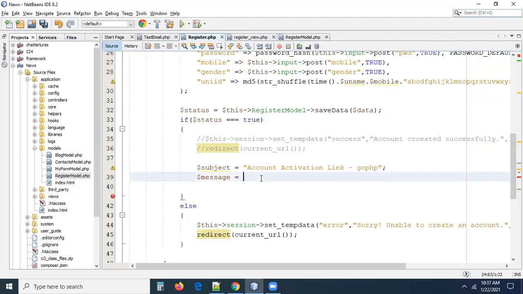I'm preparing a message body, something like this: Hi, Ram, or whoever registered their name, right? Their name should come dynamically. That's why I'm concatenating this variable here. Hi name, comma. Here, I just want to add a break. In the next line, we have to display a message. Thanks for creating an account with us. Please click the below link to activate your account. So this is the message we are going to display here.